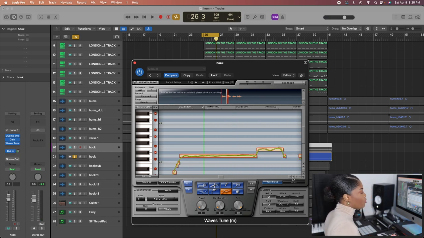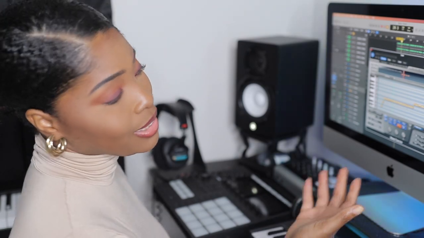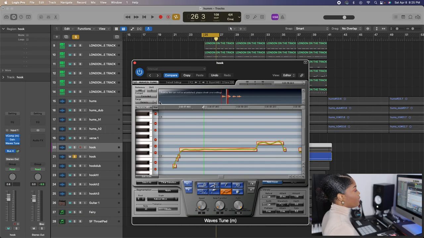But it's really that simple. The main thing is knowing your key. Once you know what key you're in, the Waves Tune really does most of the work for you. It tells you exactly what notes you should be singing and what notes you shouldn't be singing, with these little red circles indicating the notes you shouldn't be singing, and it gives you all the tools to correct your notes and to bring them back into the spaces that you should be in.